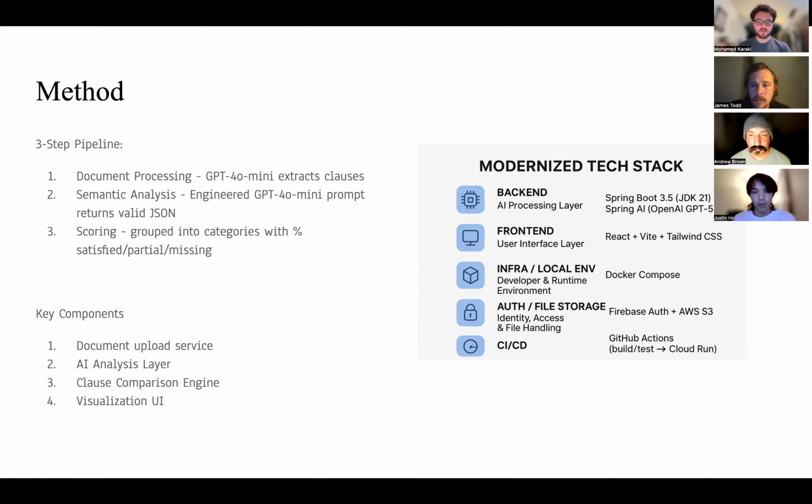Our front end and user interface layer was built using React, Vite, and Tailwind CSS. We ran everything locally, so we used Docker Compose. For our user authentication, we used Firebase, and for file storage, we used AWS S3. And for deployment, we just used GitHub commands, and we ran everything on Google Cloud Run.